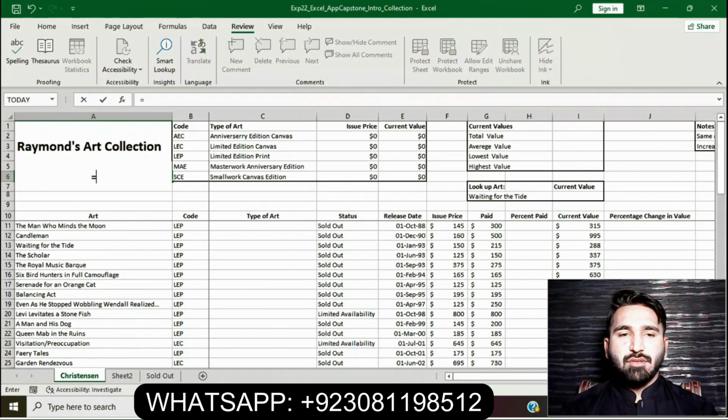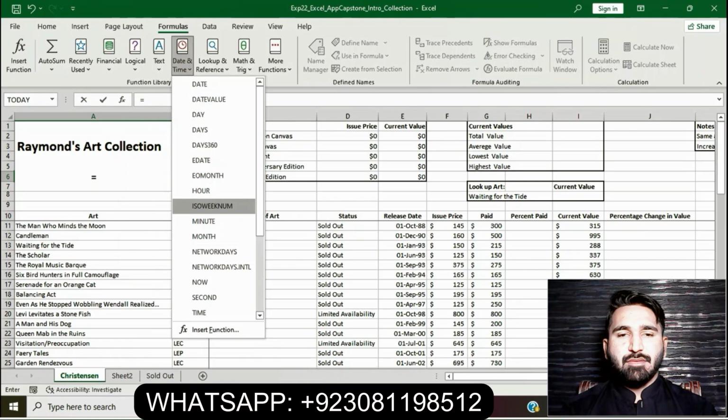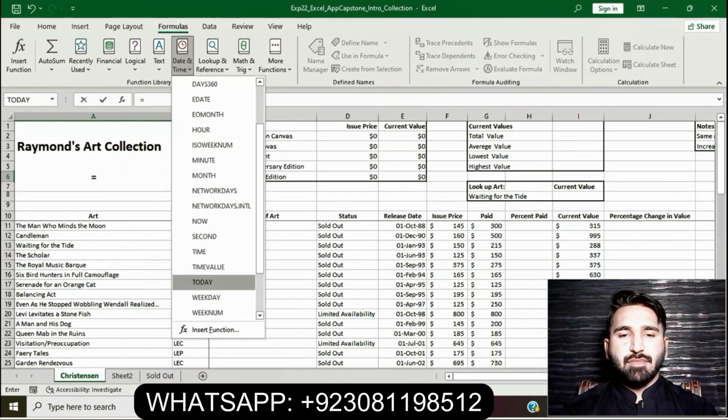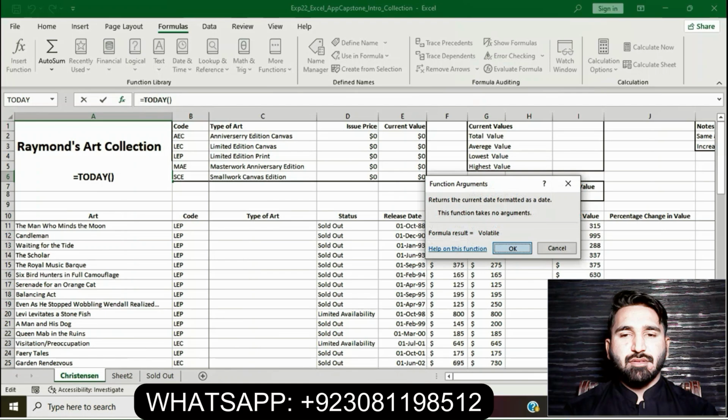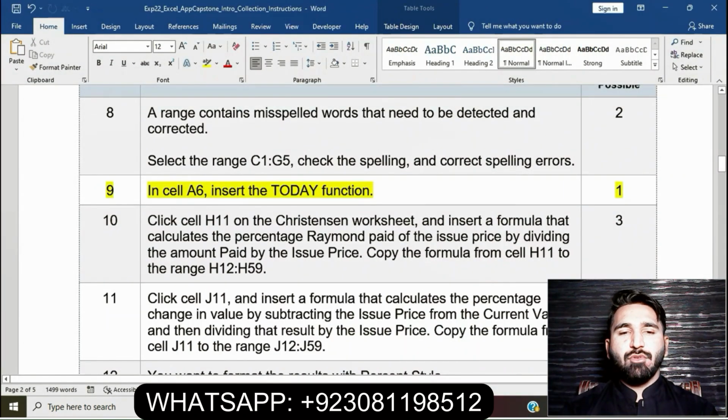Okay, go to cell A6 and apply the TODAY function. Okay, it will be shown there. Date 7/17/2024. I have done this step. You can see here on my instruction and Excel workbook. I have completed this step now. Now moving on to step number 10.